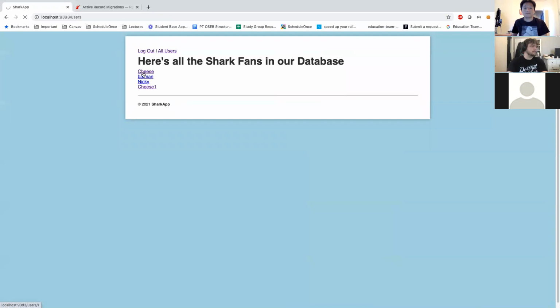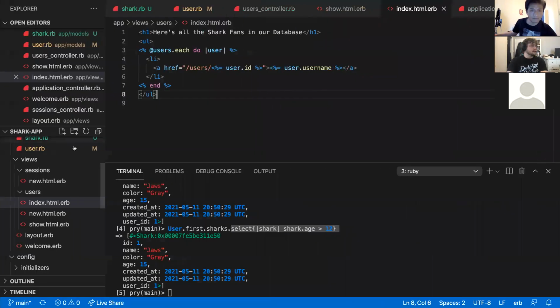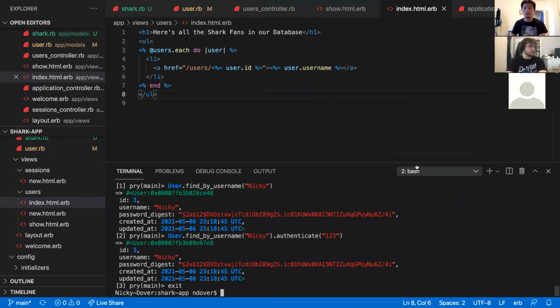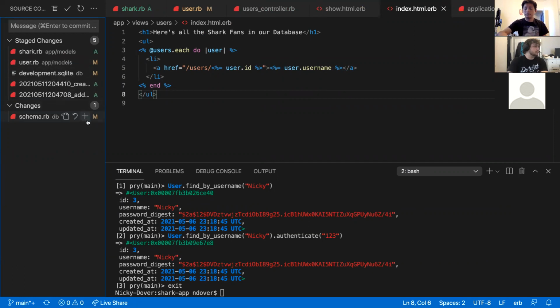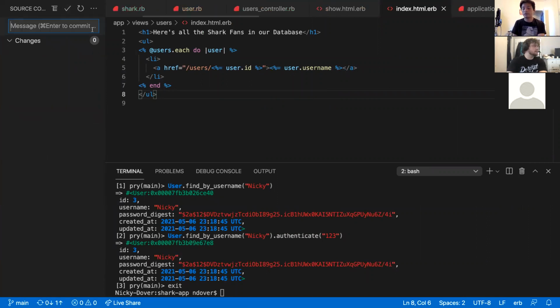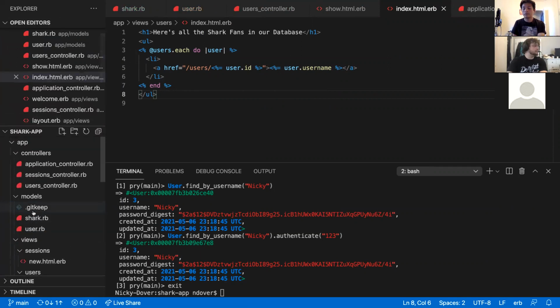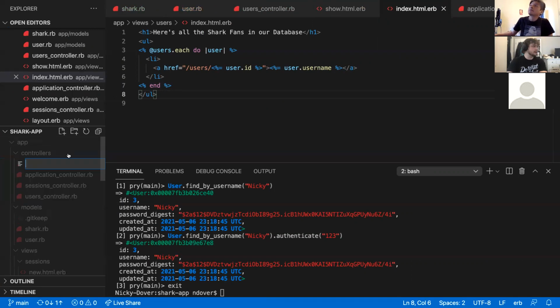Cool. So we now have the ability to save a shark. And I'm going to go ahead and set this up. Let's just add all of them. Cool. Add shark model. Great. We can now create a shark controller. I'm going to go ahead and do that manually. I know that we can generate with Sinatra, but I don't like how it just gives us half written code.